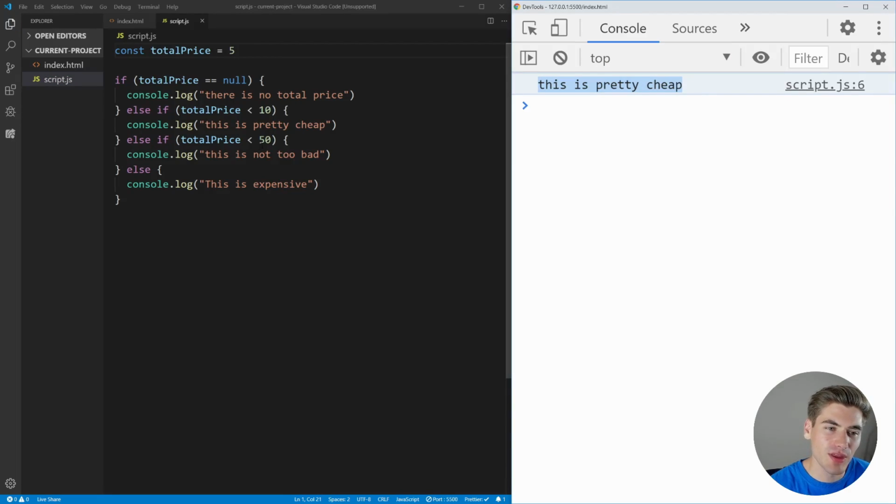And you may immediately be thinking there's a problem. Why doesn't it print out both of these? Because technically 5 is less than 10 and it's less than 50. And the reason for that is when you have a set of ifs that are combined together with these else if statements, only one of them can ever run.